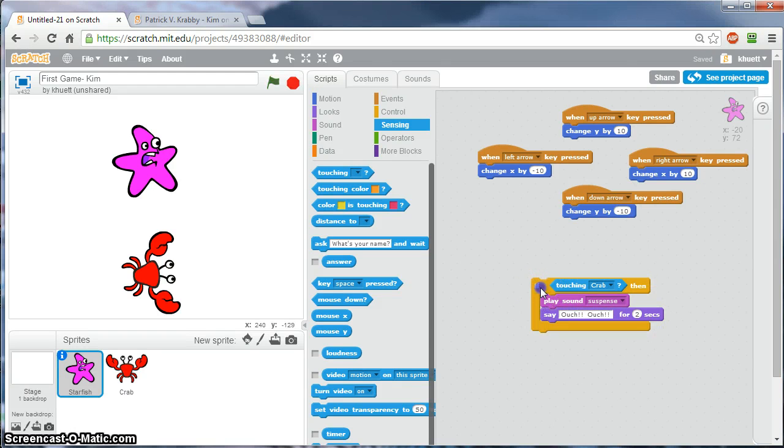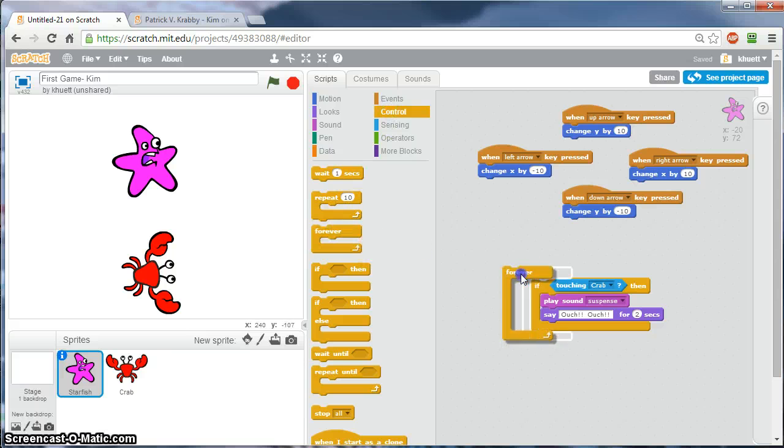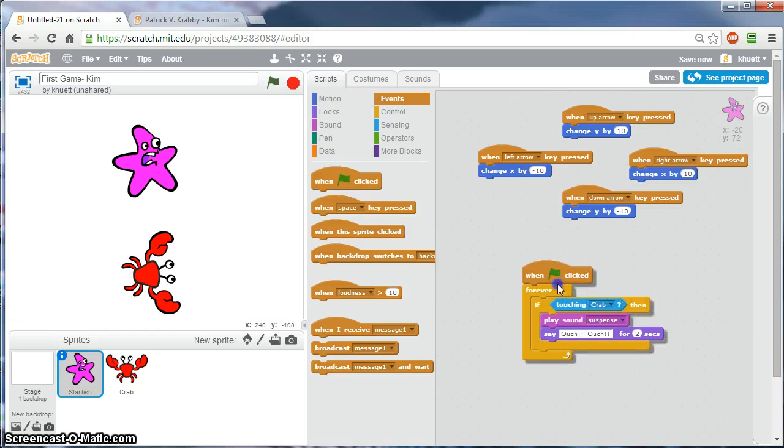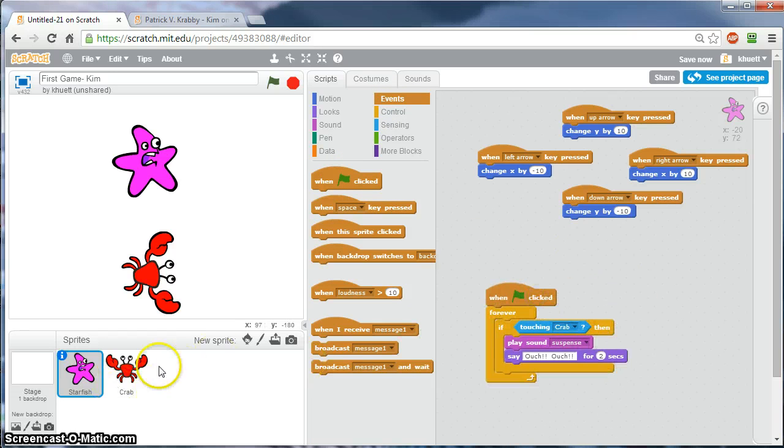Okay? But it will only happen one time. So we want to add the forever block around all of these. And now, one last thing, we want to add the green flag. So when the green flag's clicked, this code will work for the starfish. So whenever the starfish is selected, whenever he's touching crab, we'll hear this sound and he'll say ouch, ouch. So let's test it.